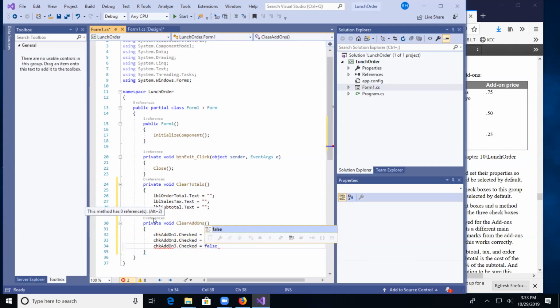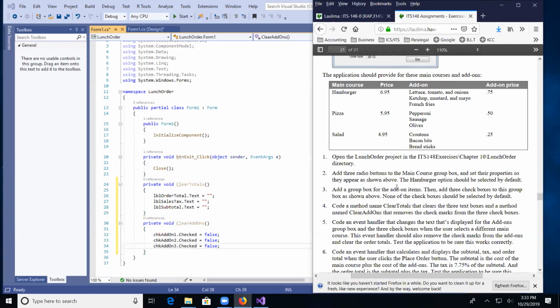All right, what's going on here? Why can't I type today? Seems like I can't type most days. All right. So now I've cleared the add-ons. What's next? I did clear totals and clear add-ons.